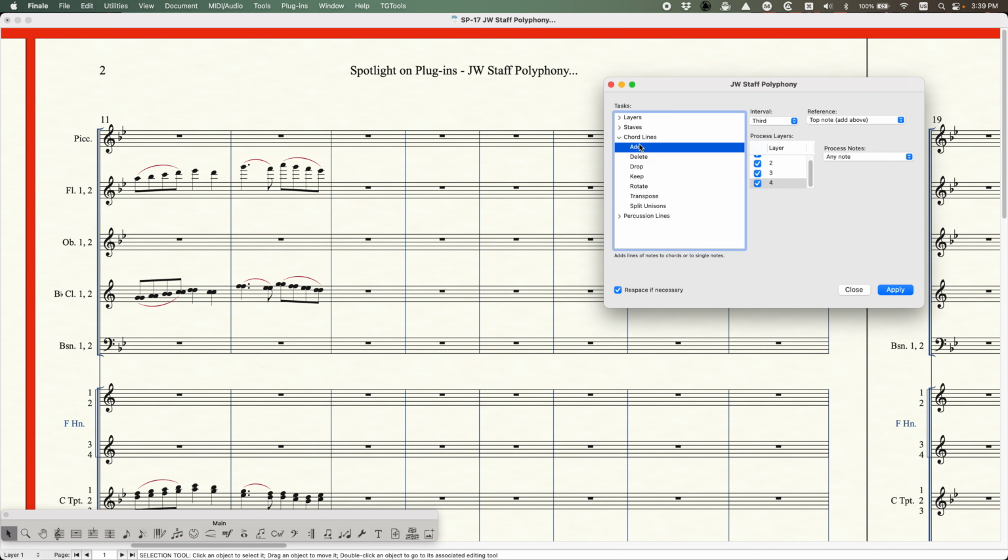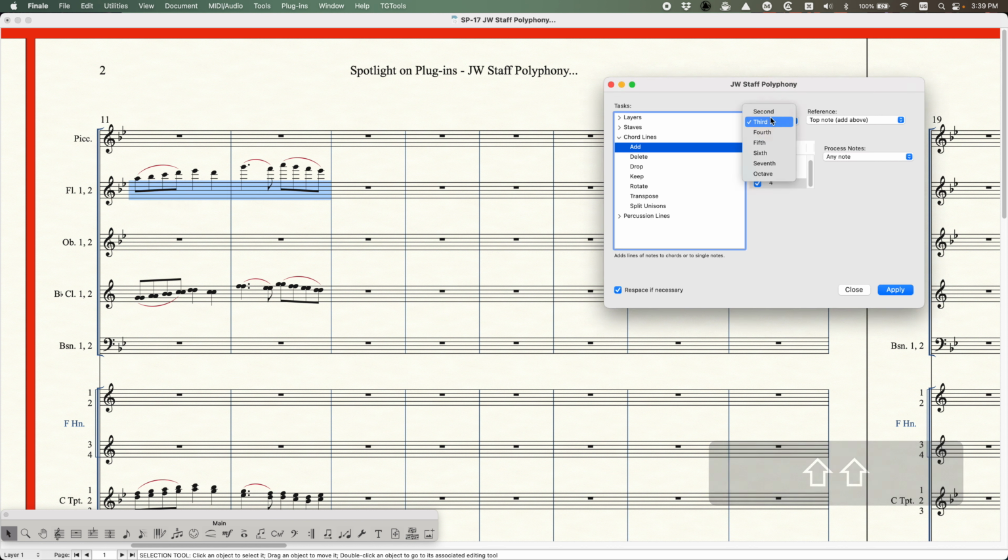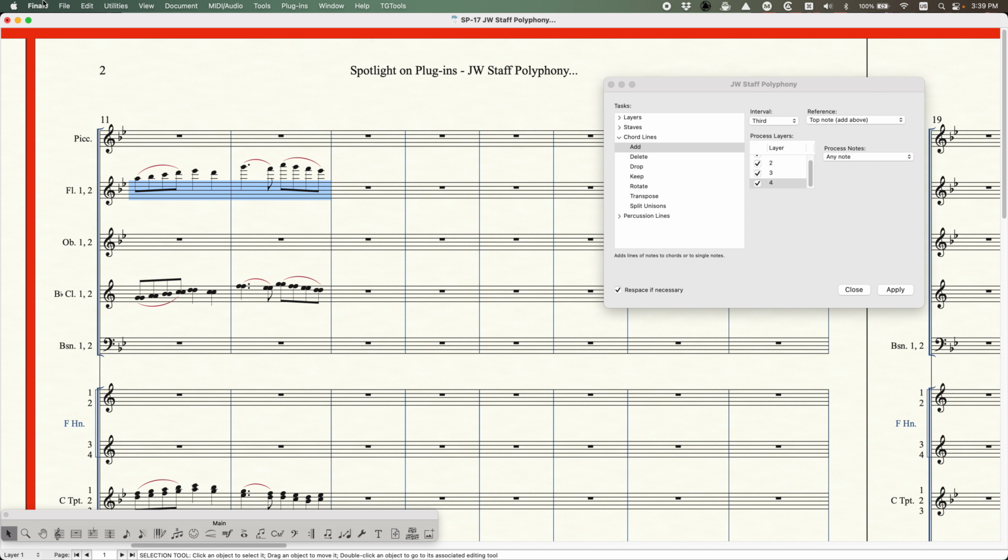The one thing I meant to mention about the add is that the options that you have here for interval are unfortunately all diatonic, and it only goes from second to an octave. So if you wanted to add a chromatic major 3rd above this, you can't actually do this with this plugin.